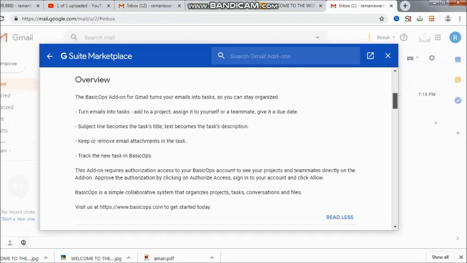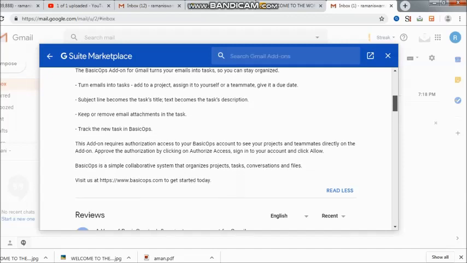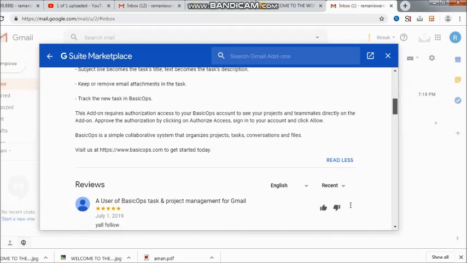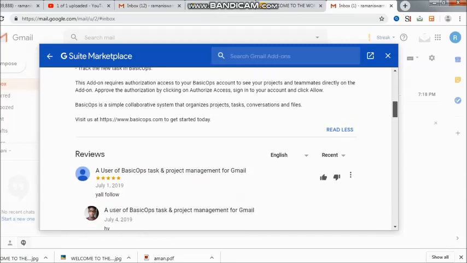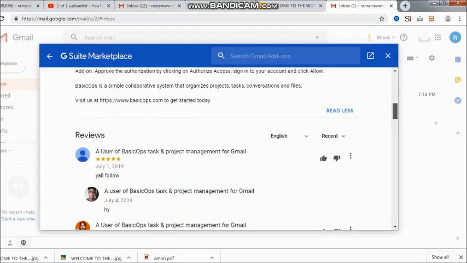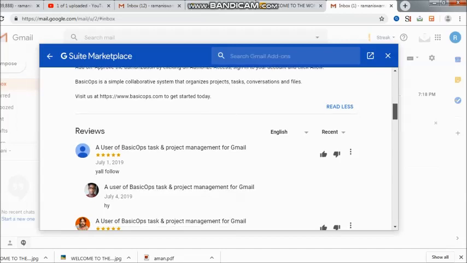So you can see how the subject line is going to turn out to be the task master for us. Keep or remove email attachments in the task, track the new task in BasicOps also. So here it is capturing the new task which is coming in side by side. This add-on also requires an authorization process, access to your BasicOps account to see your projects and teammates directly on the add-on. Approve the authorization by clicking on authorize access.